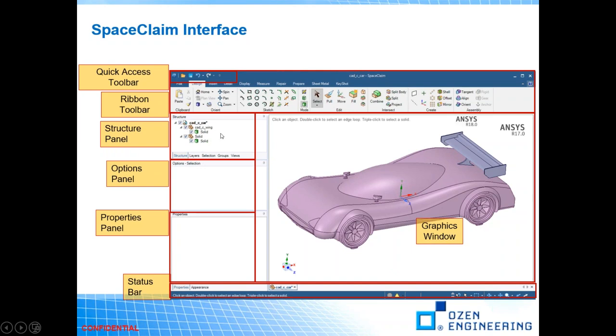Here we have the structure panel where you have all the components of your model. If you have any planes or any assembly features, they will show up here. For the options panel, depending on what you're selecting, the options will change based on the action you are working with. The same goes for properties, which also change based on the feature you're working with. Then a status bar gives you some information on the model based on the process you are doing, and obviously the graphics window.